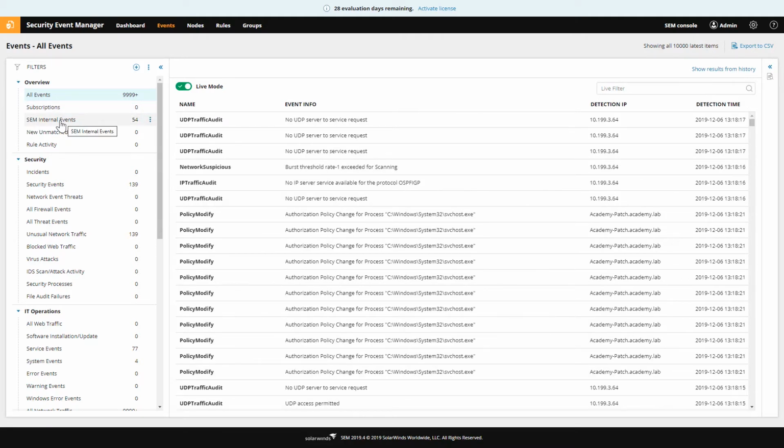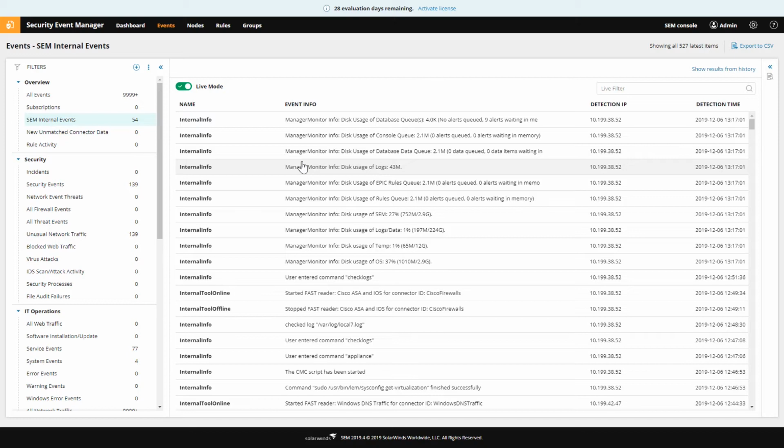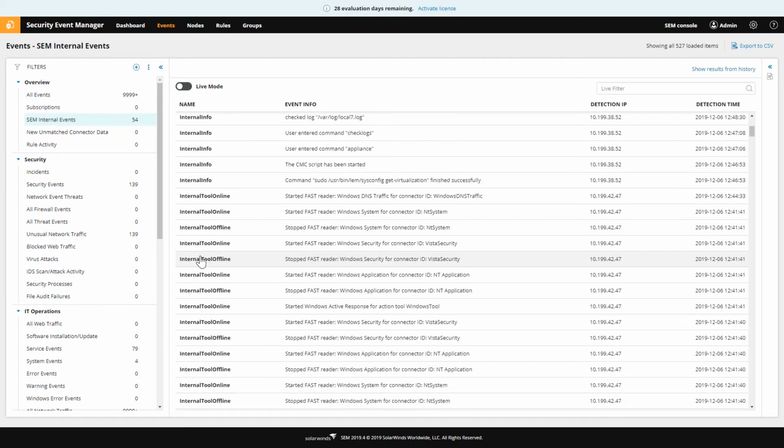Below that we have SEM internal events. This is useful for diagnostics or troubleshooting or just seeing what your SEM is up to. You'll notice that this limits our scope quite a bit, and every event name we see here starts with the word internal. Any event in SEM that starts with internal is basically an internally generated event that comes from SEM and applies to SEM.